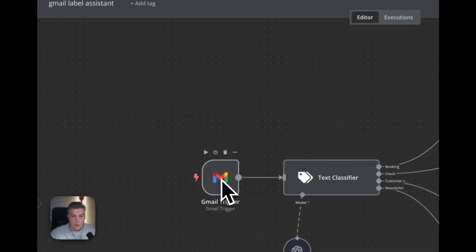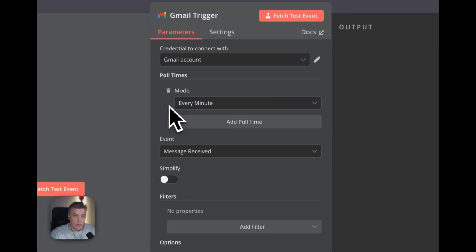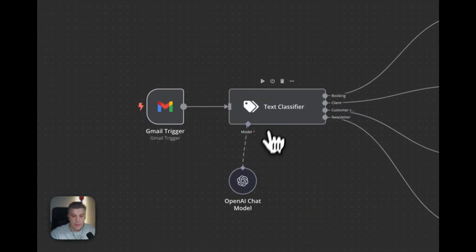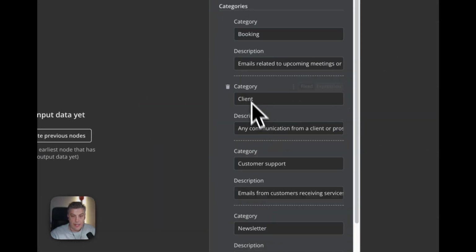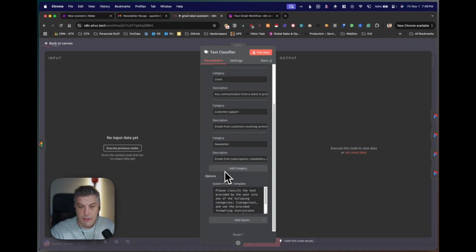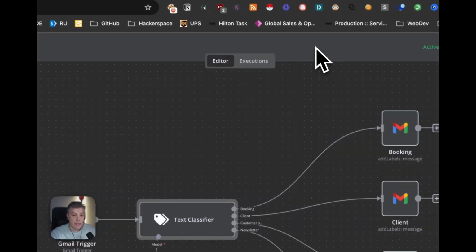Here I have the trigger, which checks my emails every minute. Then I have my text classifier, which is just an agent that classifies. If it's a booking, use this description, which is important for the LLM to understand which category to use. So client, customer support, and then newsletters over there. The prompt is: please classify the text provided by the users into one of the following categories, and then I'm listing them. That's basically all the agent is doing.